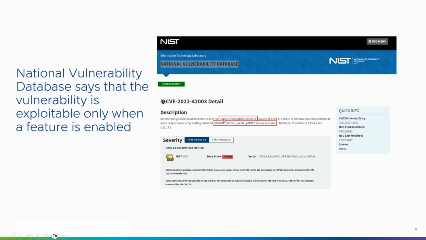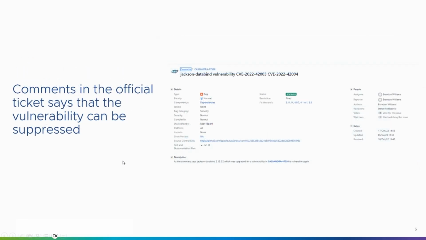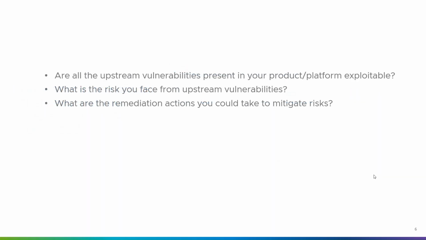Now let us investigate further by looking up this vulnerability in the National Vulnerability Database. As you can see here, it says resource exhaustion can occur when this particular feature is enabled and not always. So you may actually not be affected by this vulnerability at all. On further investigation, you can find that there is a ticket about this vulnerability in the official Apache Cassandra ticketing system. It says that the vulnerability is fixed and it does not affect Cassandra anymore.